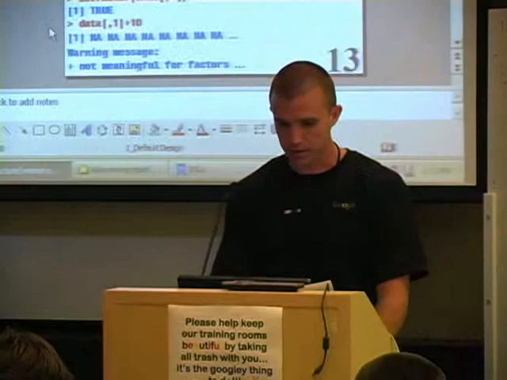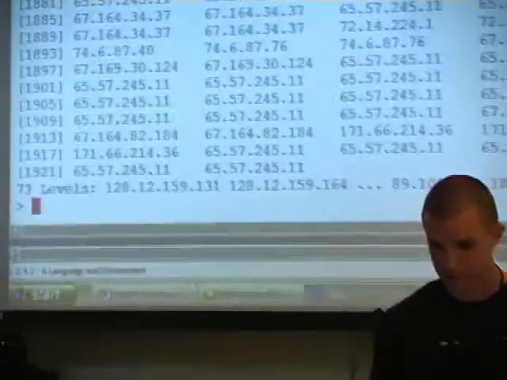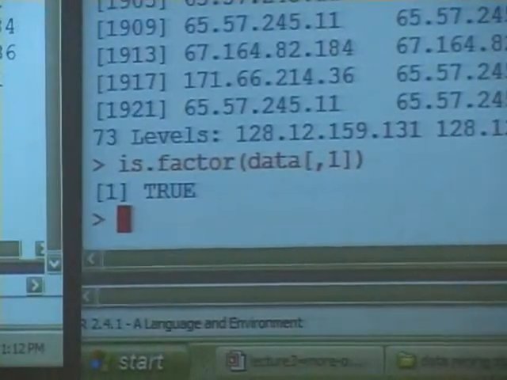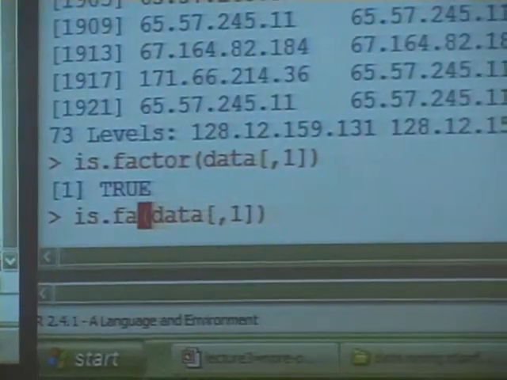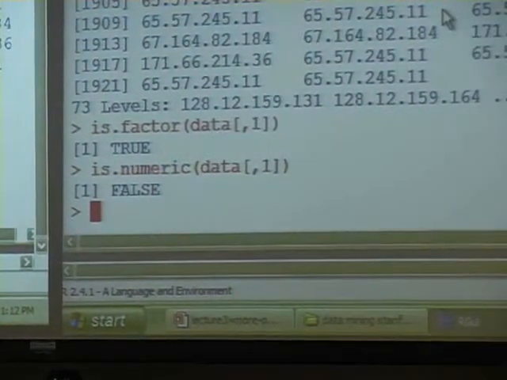Another way to determine that is I could say is.factor. The is.factor function will tell me if something is a factor, and in this case, it's true. Conversely, is.numeric will go to false. So it's treating that as a factor.